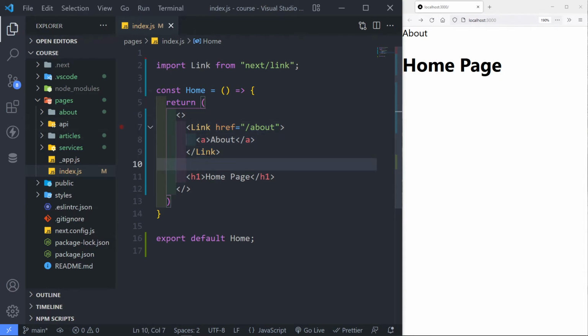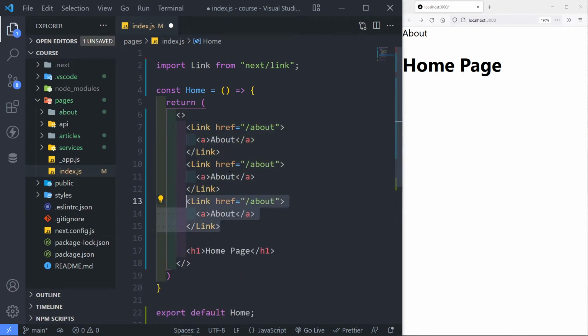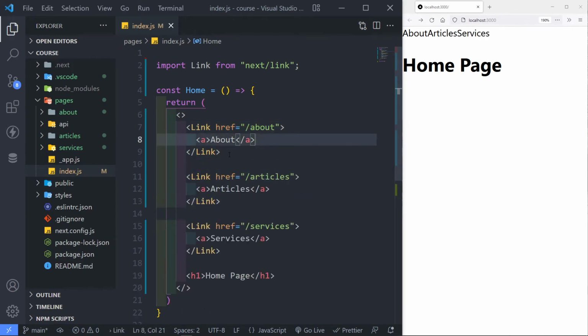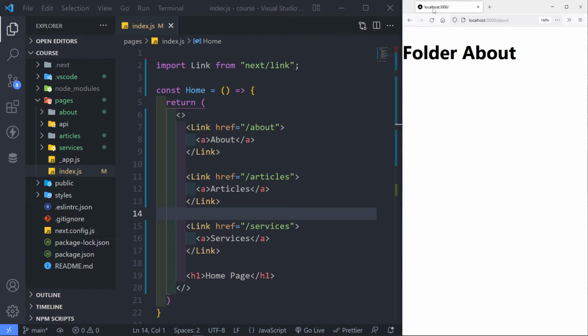Let's quickly create other ones as well. We got one for the about. Now we need one for the articles and one for the services. Let me quickly create those. As you can see, we've got the link for articles and the link for services. If I click on the about, you will see no page refresh. Let me go back. If I click on articles, you will see no page refresh. That's the navigation that we're looking for.